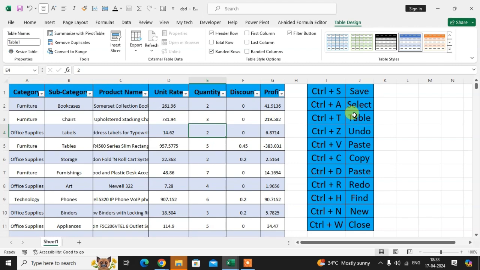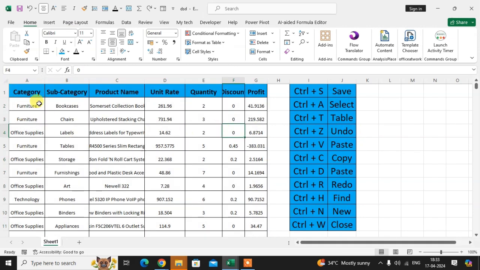Then Control Z, to undo the action. I want to undo the action, so Control Z. Here you see the data is not in a table. If you want to check it, just select a cell, and you will not see any Table Design tab. So I just undid the action.